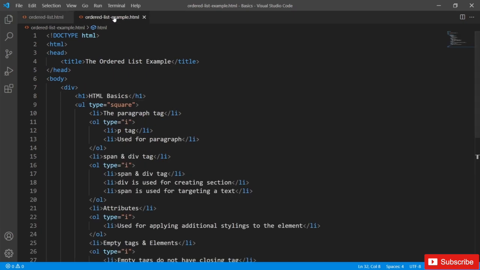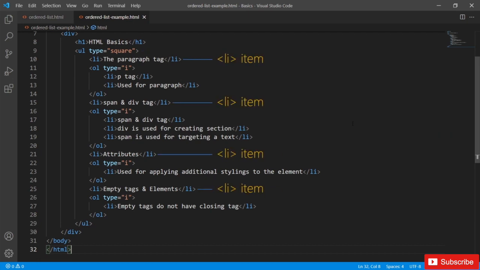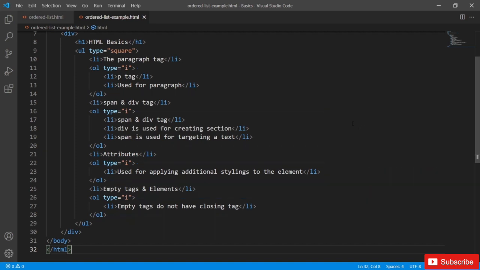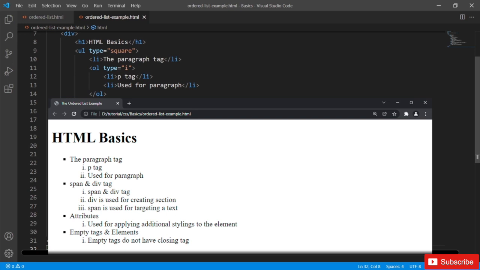You can also create a nested list using the list tag. Consider this example here, where we have the UL as the main container in which there is an li, and further it has the OL, that is ordered list, and there are multiple list items and ordered lists inside the main UL container. Let's check the output. So this is how you can work with the HTML list tags.